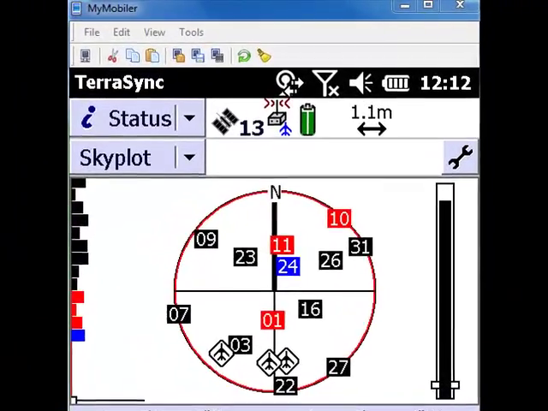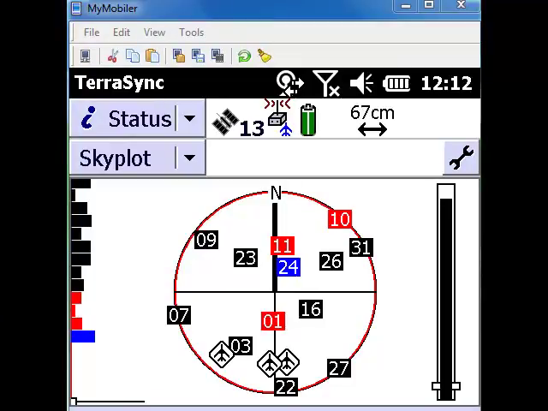Currently I am tracking a good amount of satellites with an SBAS correction being applied. I am currently indoors, so I'm not getting the best possible accuracy. You might see my accuracy indicator up here in the top right of my screen bounce back and forth, but I am connected, so now I can go ahead and start mapping.